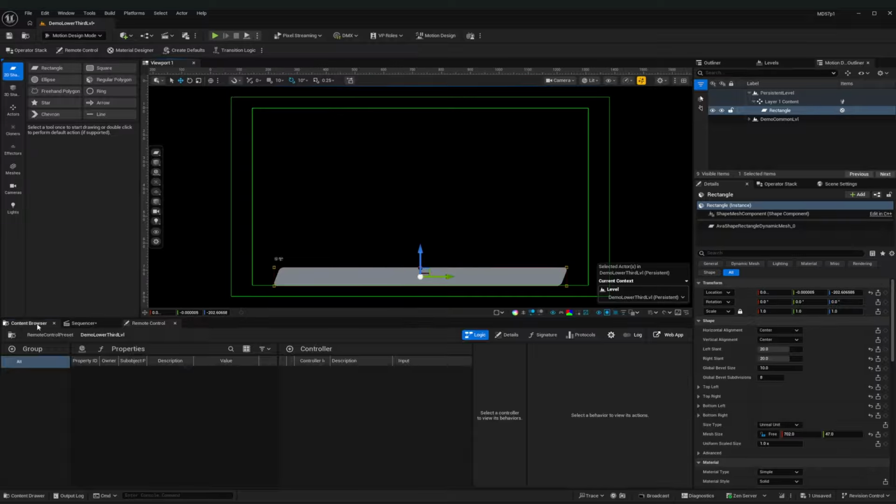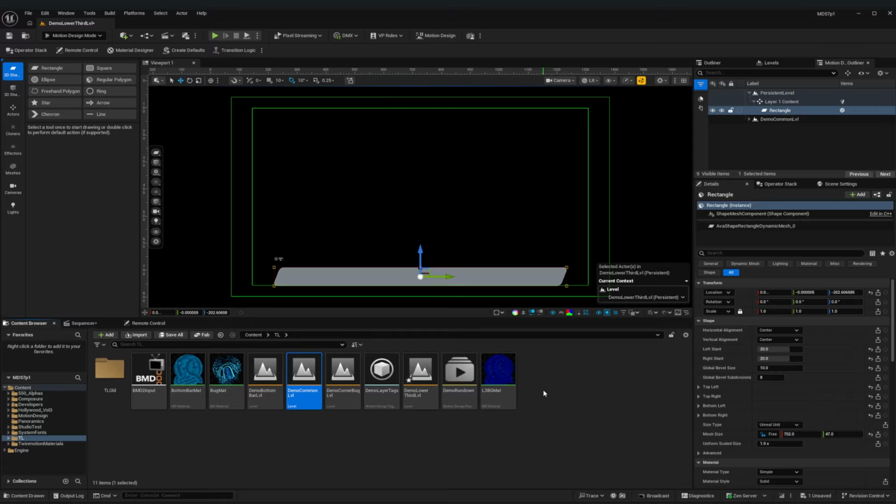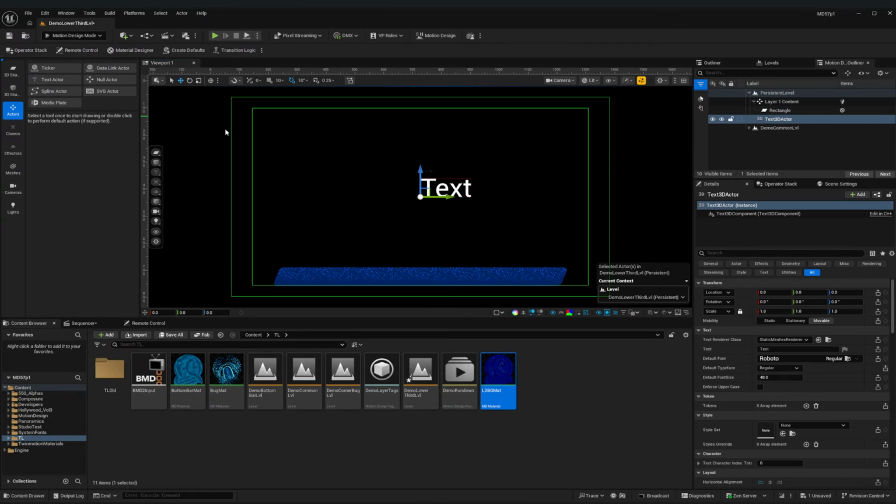And I have a material ready for this. So let's see here. Here it is, the lower third material. I should be able to drag and drop that on there. There we go. Okay, Control-Shift-S to save all of our changes. And of course, we're going to need a little bit of text for this. So go to the actors, double click on text actor.